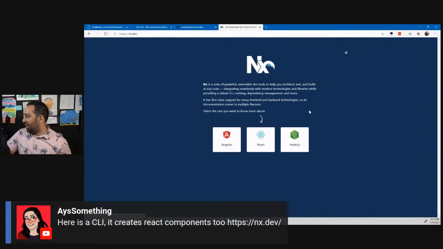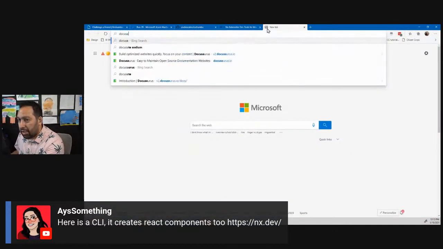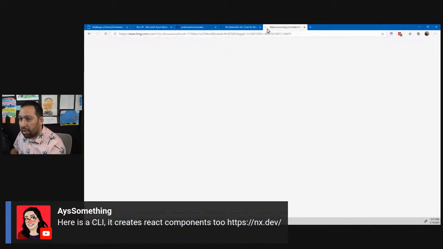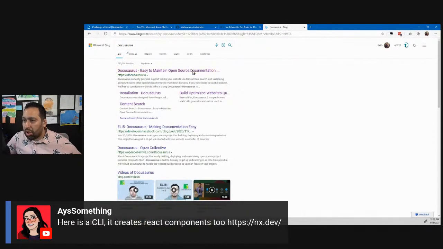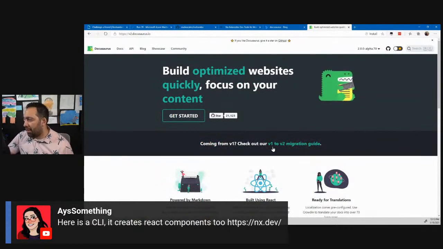Yeah, I'm going to have to look that up. I was thinking this. Docusaurus. I know it's for open source documentation. Oh, this is for Docusaurus 1. We recommend number 2. Dang it, I did the number 2 thing again.